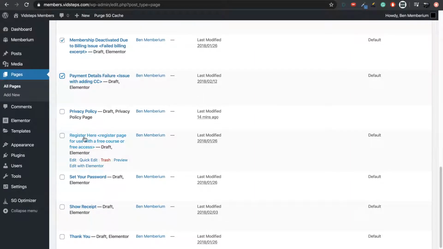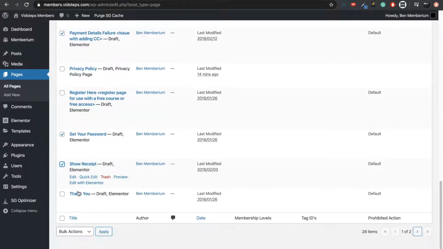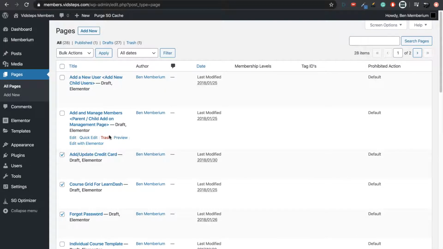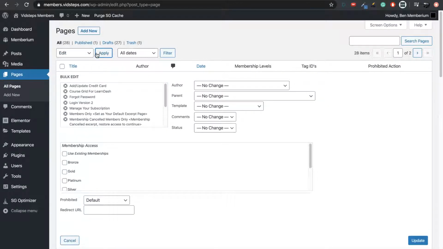The register here, you don't have to publish that one. In this case, I'm actually not going to publish it. But if you're using a free course or you want free access, you do need to publish this. Set your password, we're going to check that one. Show receipt, we'll check that one as well. And the thank you page, will publish that too. Alright, so now that I've checked all those, we're going to come over here to the bulk actions and press edit. And then we're going to press the apply button.